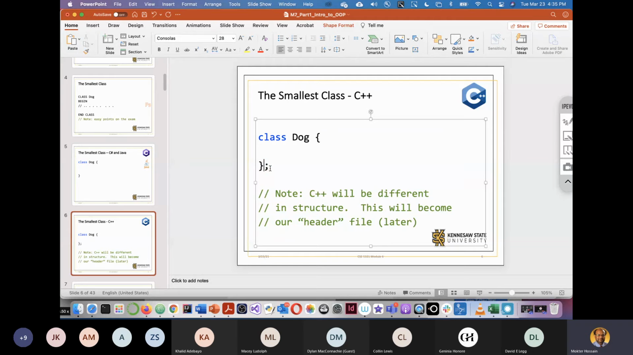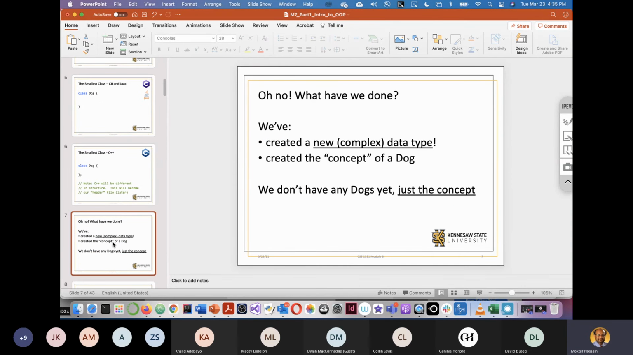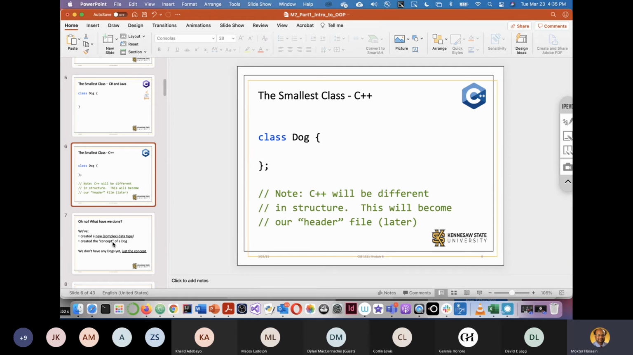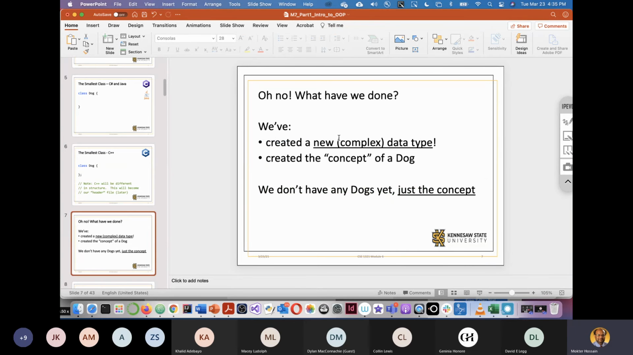Okay, so in C++, note that you need a semicolon after this curly brace, otherwise it is not completed. And almost everything is the same. Whenever we are creating a complex data type, a class is a complex, new, or custom data type.